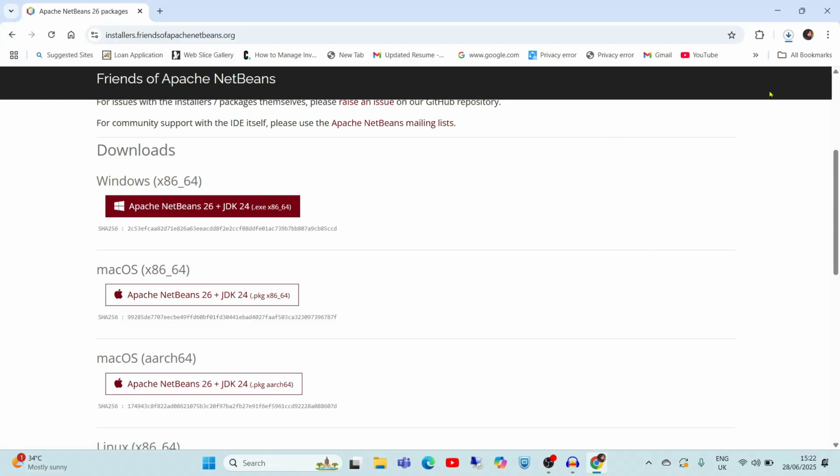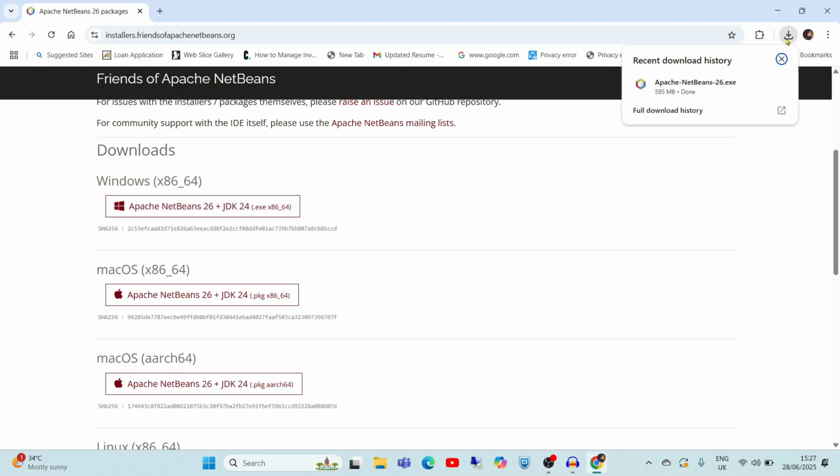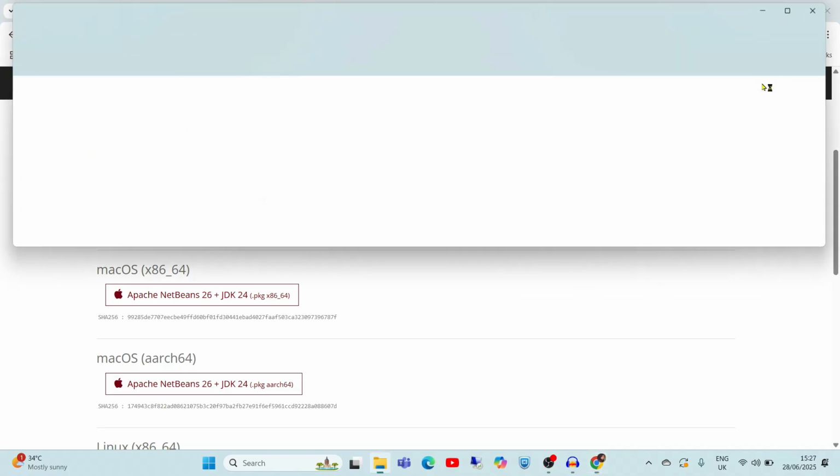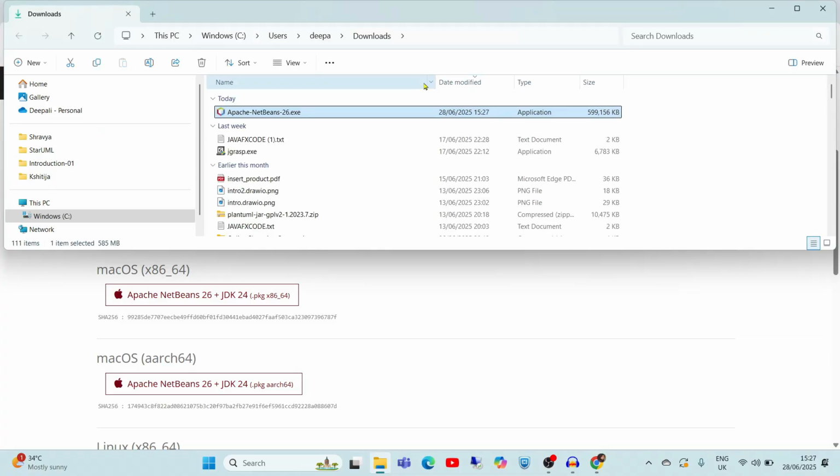Your required file will get downloaded. Friends, here the Apache NetBeans file is downloaded. It is an .exe file. Okay, so just double click on it.